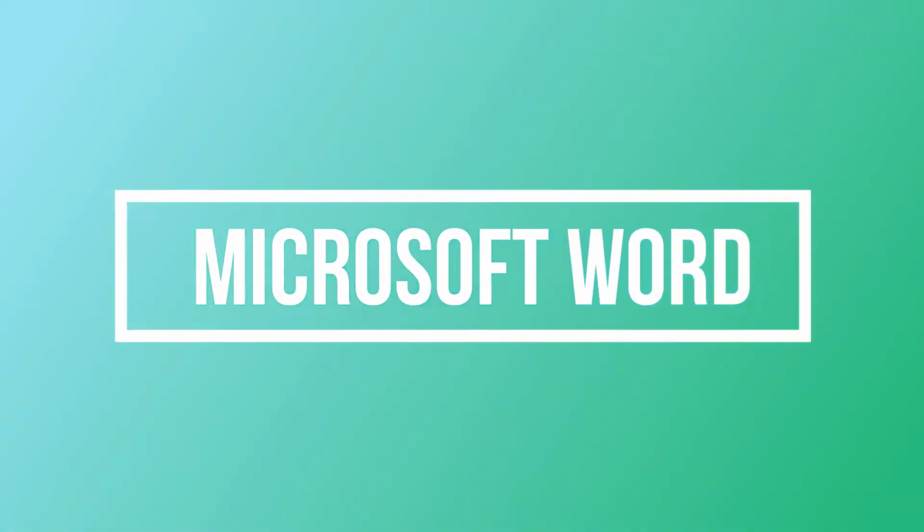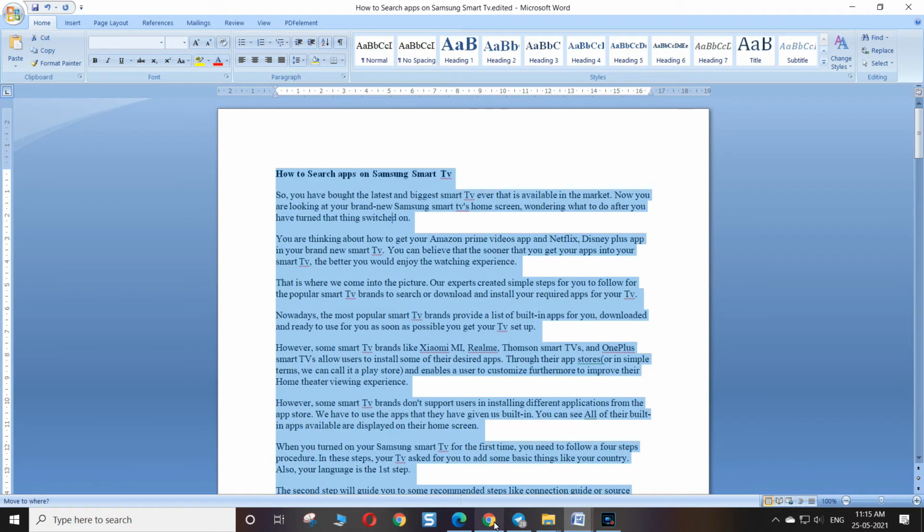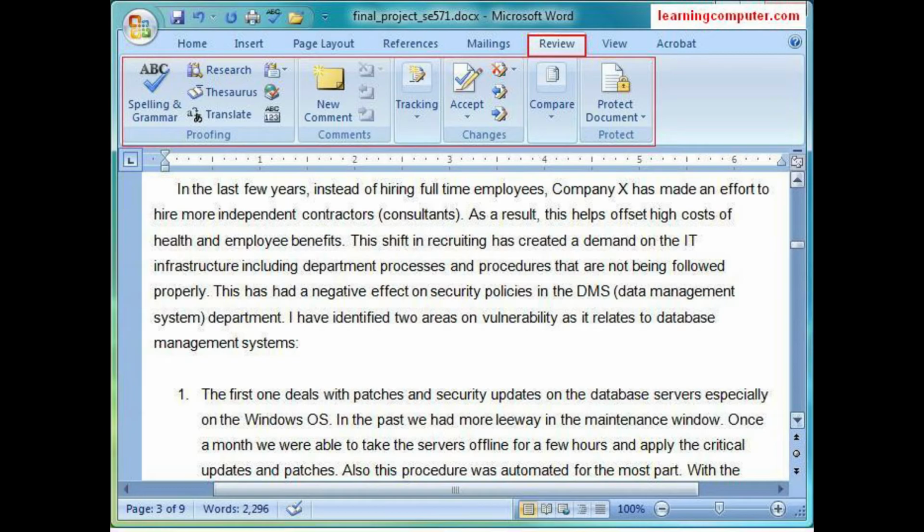The first one is Microsoft Word. Open Microsoft Word and open your article. In the ribbon section at the top, you will see the review option. Select it. Then select the very first option, that is the spelling and grammar option. Once this option is selected, it will check your whole document and help you correct all your grammatical errors.